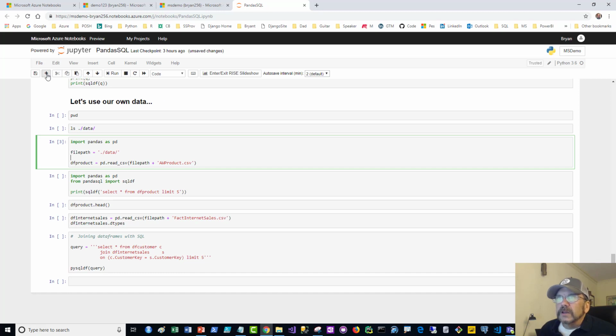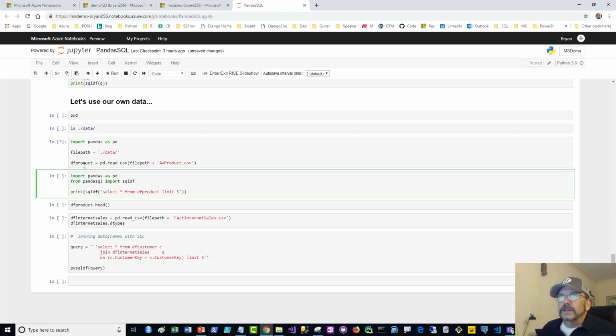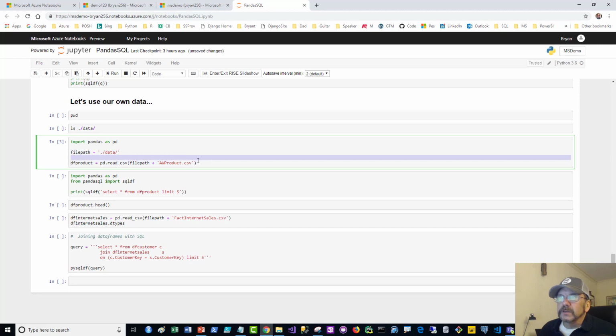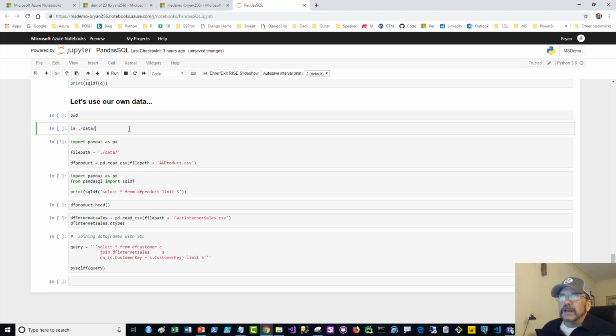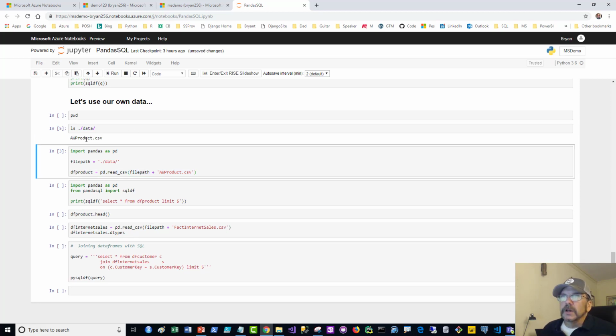Let me insert a cell here. Oh, you can just select right here, DF product. So notice what I did. I set a file path, which is up from where I am in my notebook, up one to data, and then I come down it and I just use that file path and put it together with the CSV file. And if I do this ls command, you can see, just so you know, there's the file.